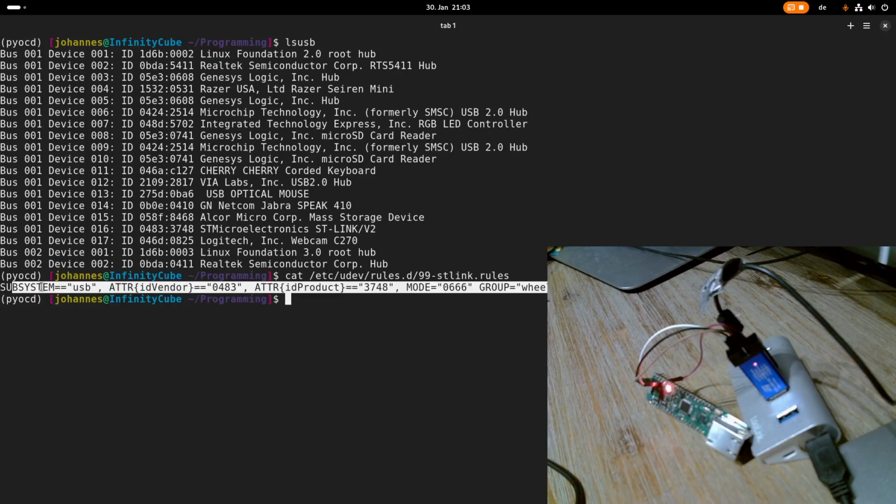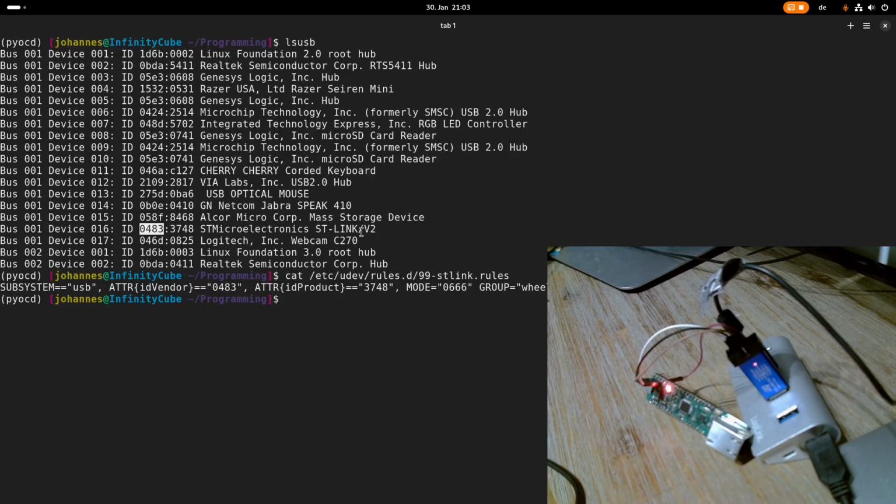This rule applies to the subsystem USB, to the device with the ID vendor 0483, which is the vendor ID of my STLink programmer, and the ID product 3748, which is exactly the ID of my debugger. I'm setting the mode of this device to 666, so any user can read and write to this device. I also gave everyone in the group wheel access rights to this device, and I happen to be in this wheel group. Okay, so now I can access the debugger without root rights, which is already nice.